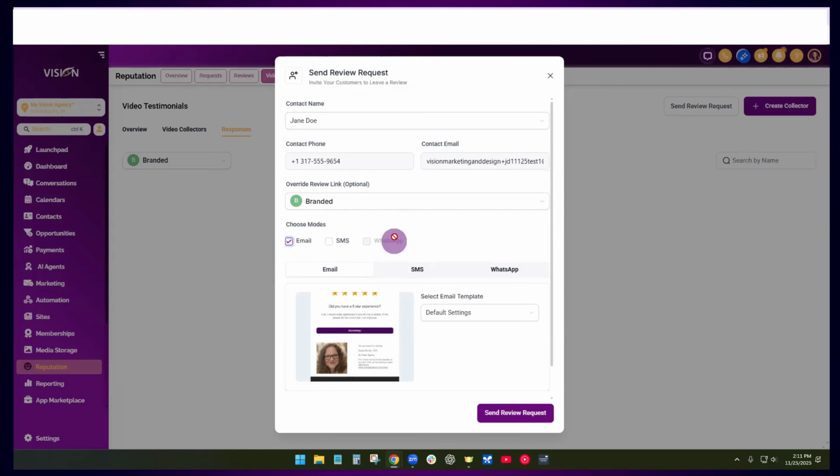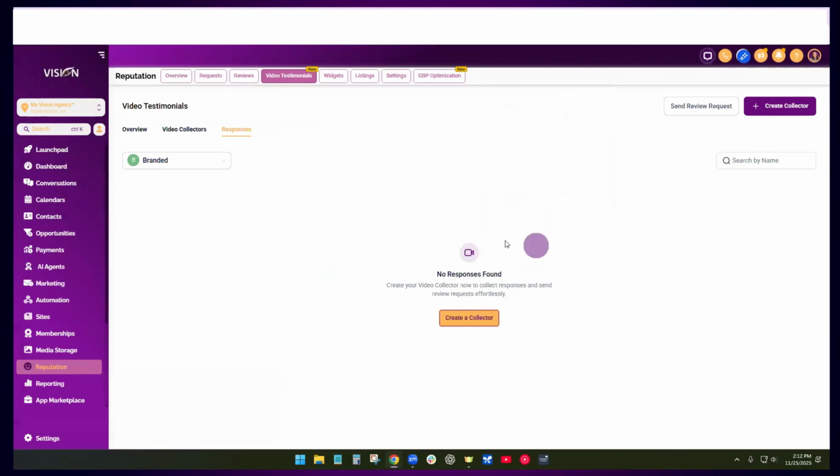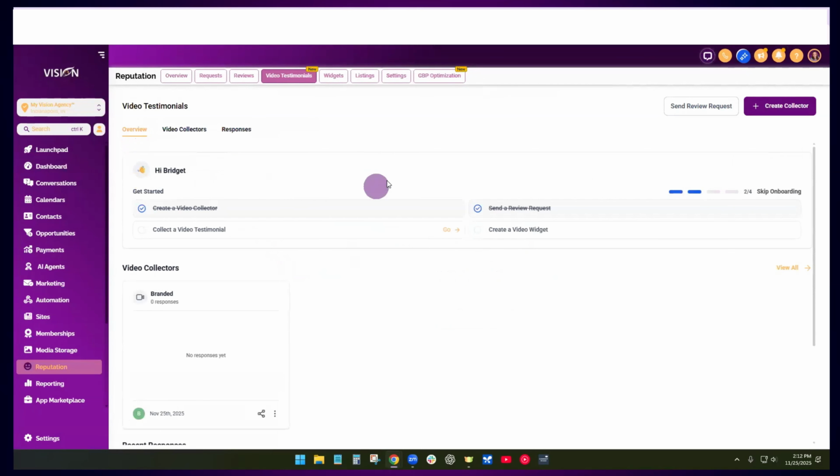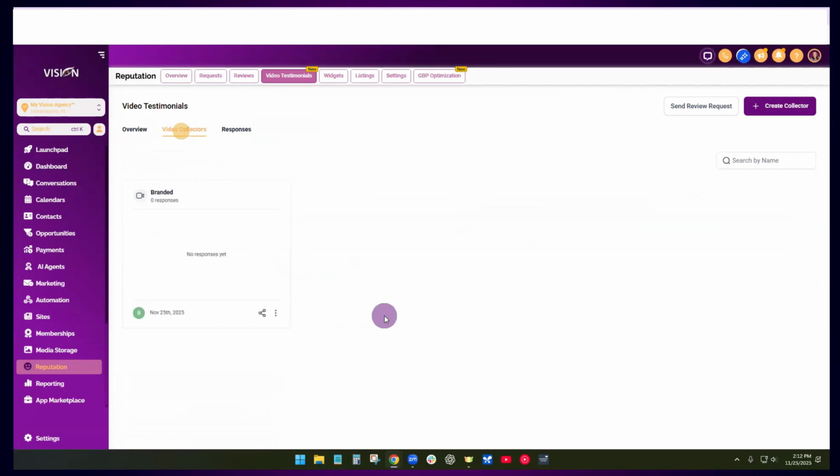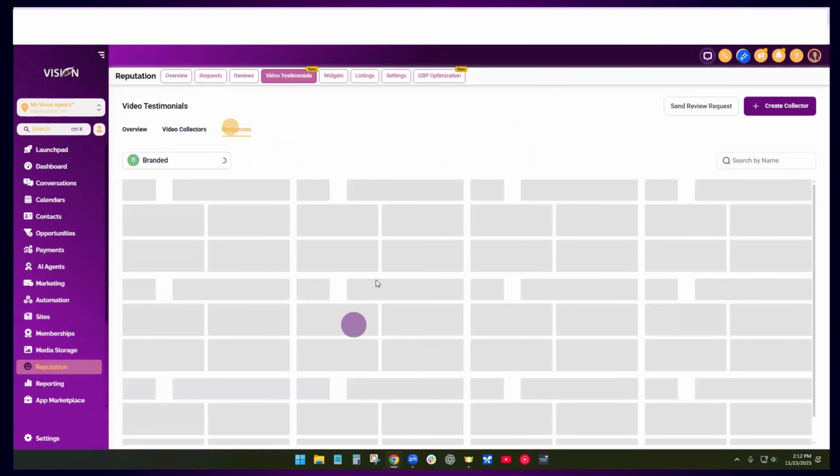So you can see once a contact has been chosen, we can send this via email, SMS, and if we have WhatsApp connected, we can send it to WhatsApp as well. So here I'm going to send an email and I can select the email template that I have created to send those emails out. So if I have a specific email template that is just for video testimonials, I can go ahead and select that and send a review request to Jane Doe. When Jane Doe receives the email, they're going to click in the email and it's going to be the link to this collector.